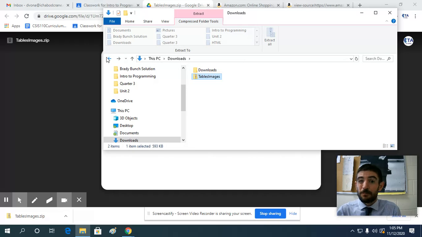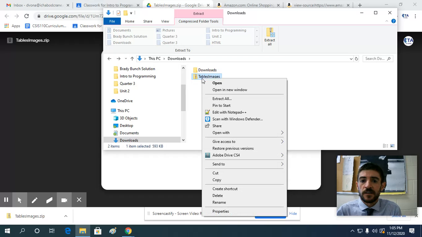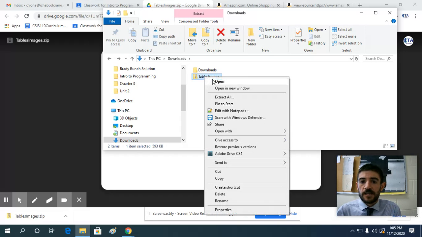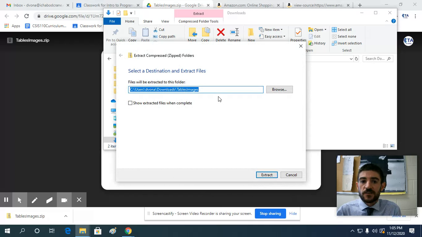Zipping is a way of compressing the file so that it takes up less space. But the trade-off is we can't really edit and modify it like we would a normal file. So we have to unzip it to get it back to normal so that we can use it the way that we need to use it in this course. To do that, if you right-click on this, you should see an option that says Extract All. It's the third one down. So again, I've clicked on the zipped one, the little zipper. I right-click. I choose Extract All.